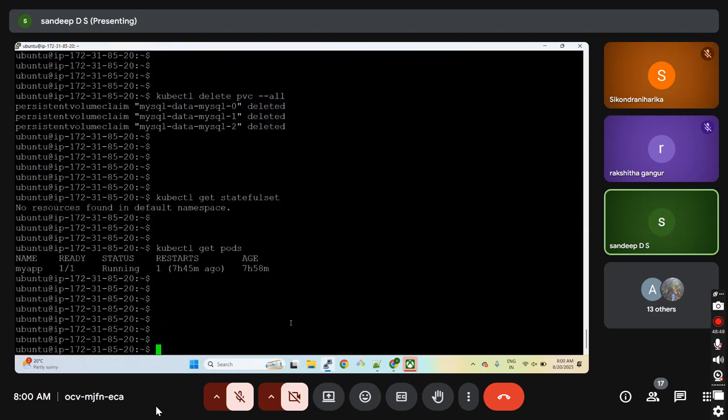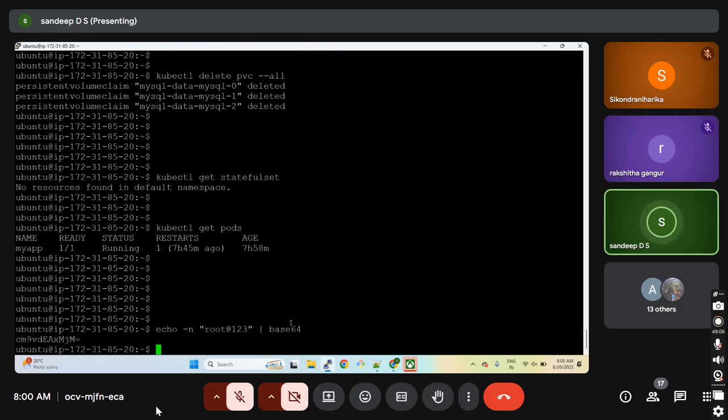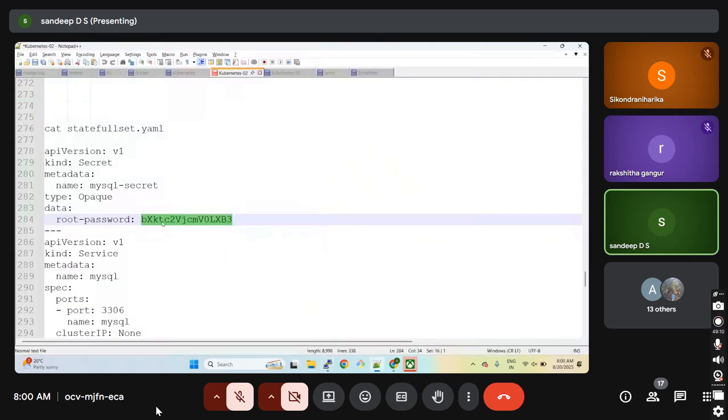Okay, so how this is generated, I showed already. Control R, root. Here, see, if your database password is root@123, this is how you pipe it with base64. If I run this, we will get the encoded value, correct? This only we added here, this secret. You getting my point? Yes, sir.